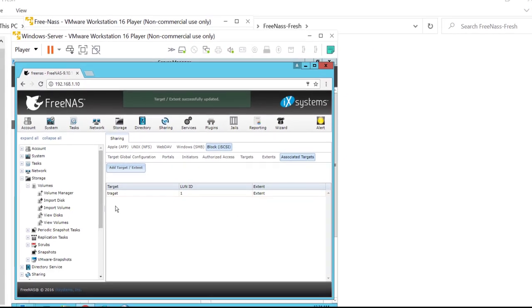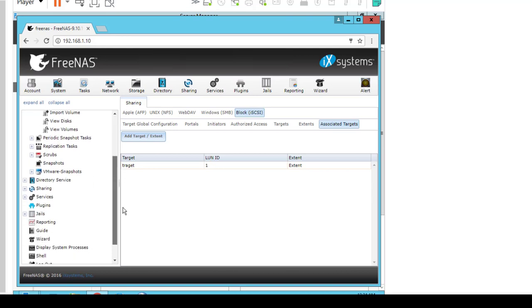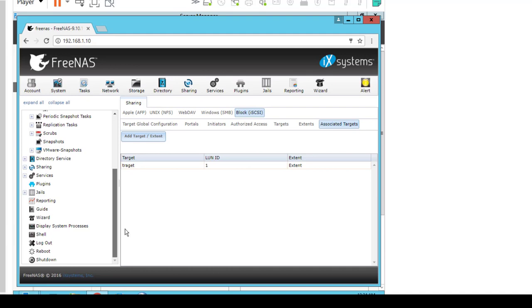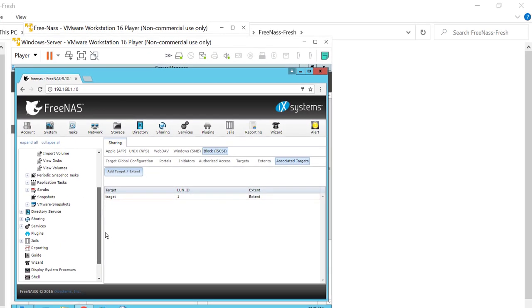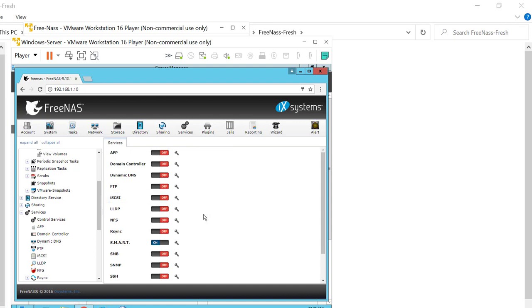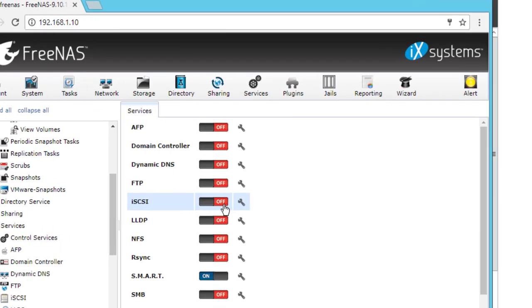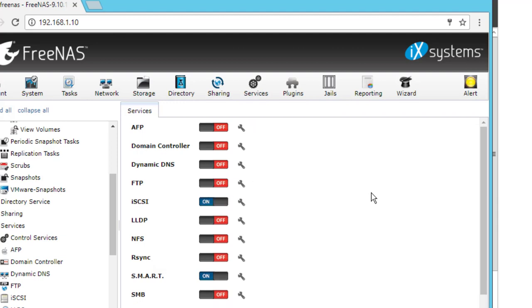Then now I can go and turn on the iSCSI from the service. So you can go here, services, again extend that, and if you go here, then you have the iSCSI is off. I'm going to turn it on. So that's all for the configuration of the FreeNAS.